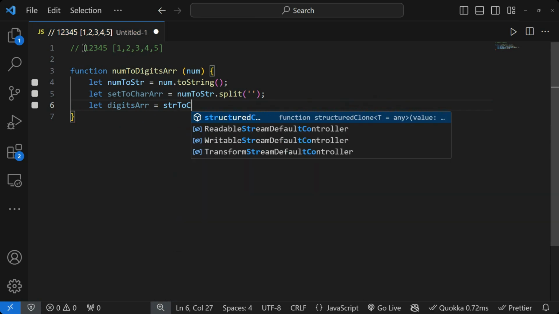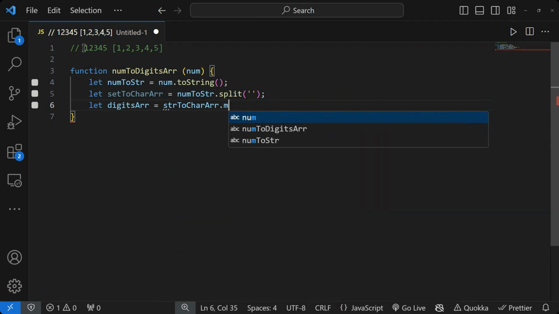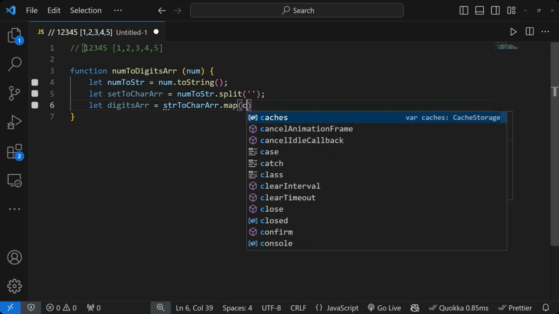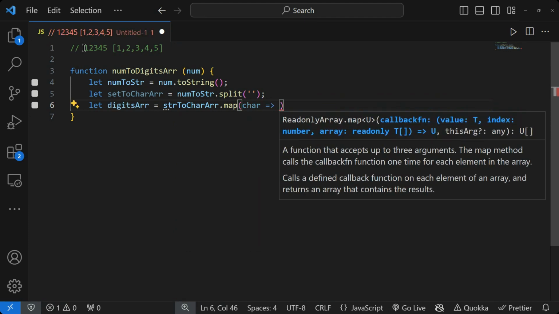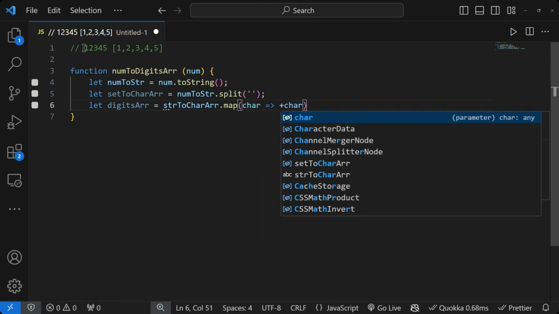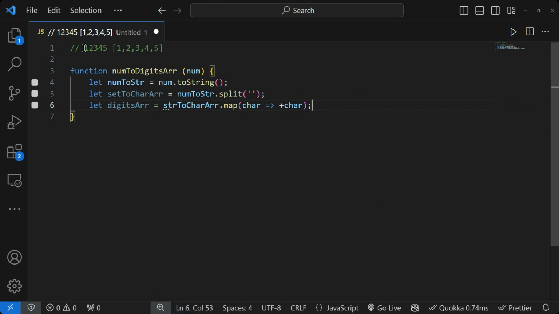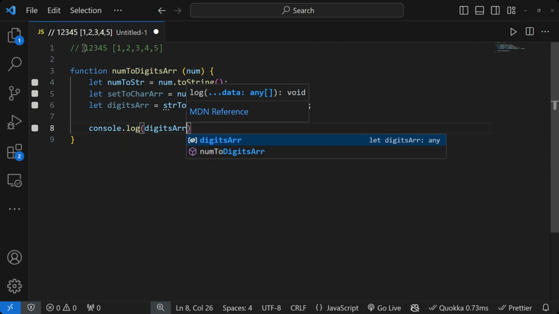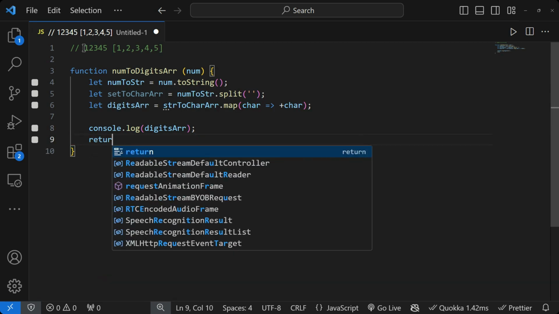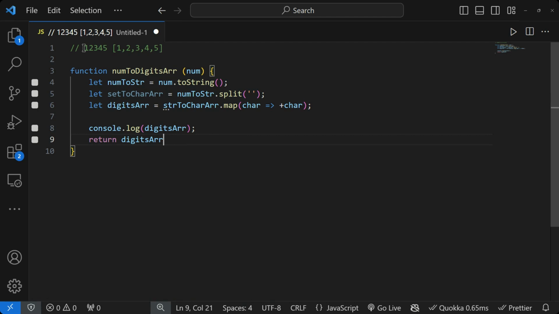So strToCharArr.map. So I'm mapping a char to +char. And this is a little trick that will allow me to convert strings to numbers. And now I can finally console.log digitsArr, that is, return the digitsArr.